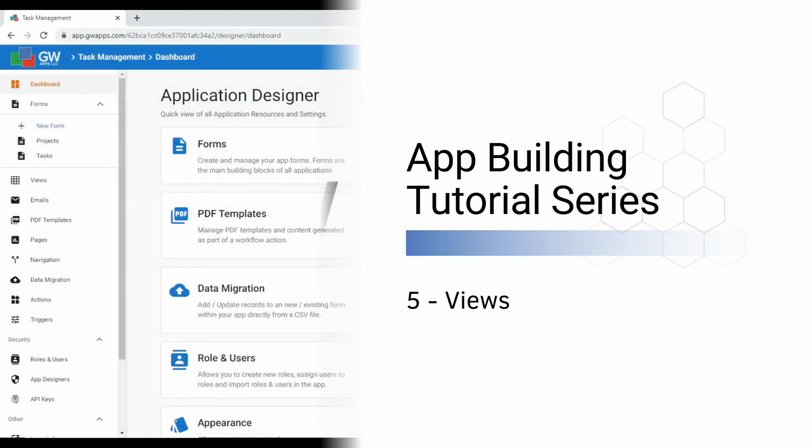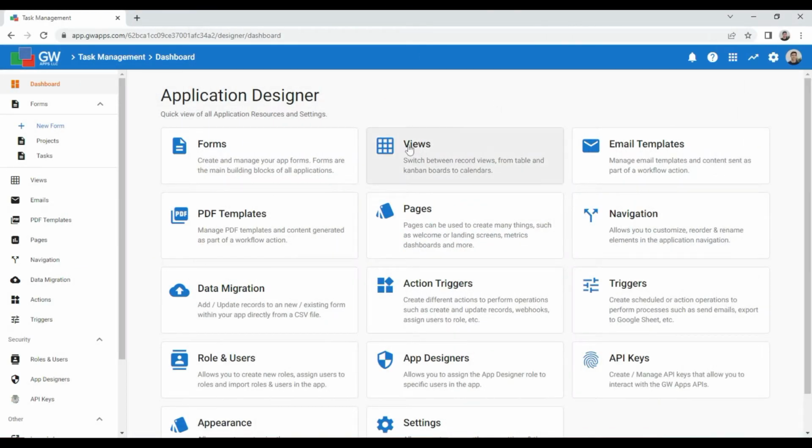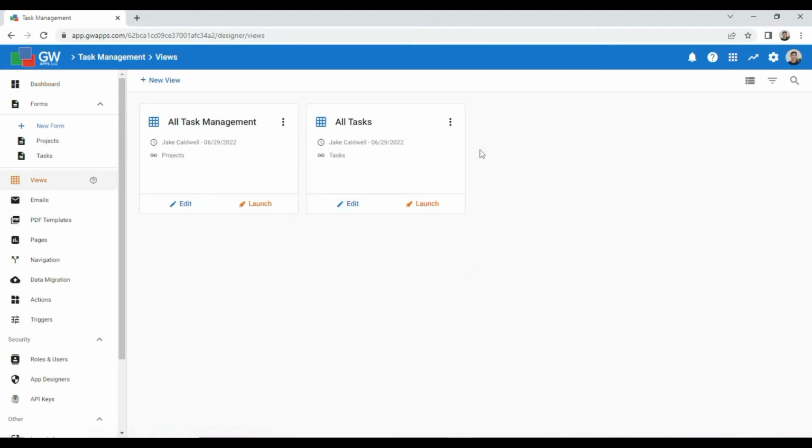So let's get started. Start by navigating to the Views section of the app editor. As you can see, we have two views here already, one for each form. We're going to start with the All Task Management view, which is the initial view our first form came with. Go ahead and click Edit to open the view editor.